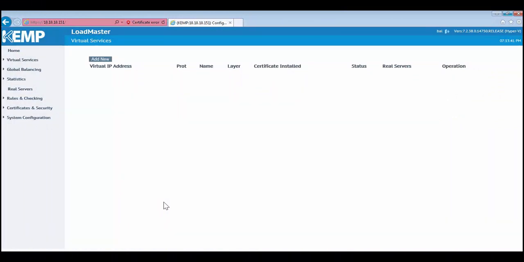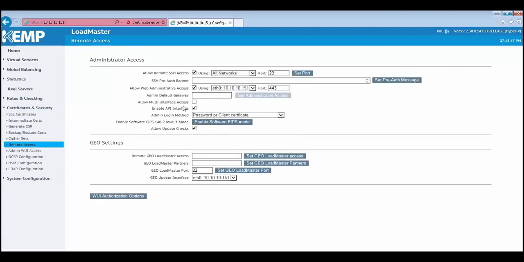Before we do any API calls, we first need to ensure that the interface is enabled. So we'll navigate to Certificates and Security and Remote Access. Just need to confirm the Enable box is checked, which in our case, we're all good.